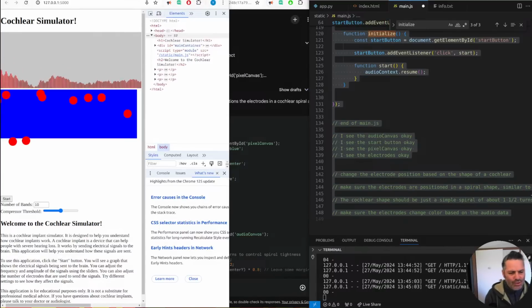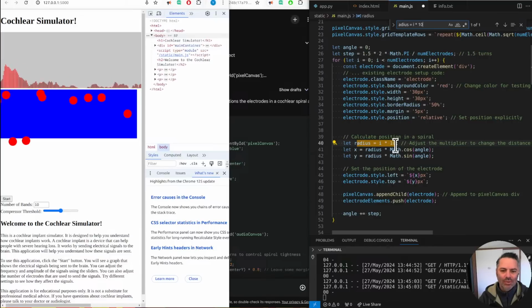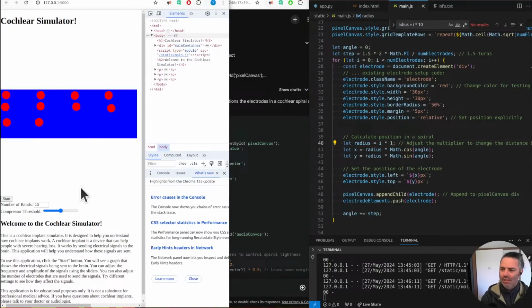Should be simpler. Yeah, the radius. The radius of the spiral is increasing linearly with each electrode due to let radius. Adjust the multiplier. No, the multiplier should be a 1. This creates a spiral that expands outwards with each electrode. If you want the spiral to stay within a certain boundary, you might want to adjust the radius calculation.